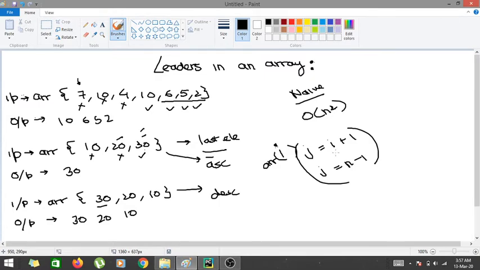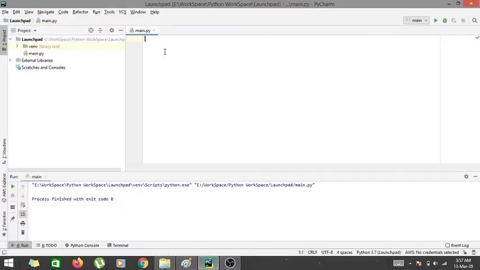So let's go to our PyCharm and let's start coding for this particular solution. But you can see that this particular solution is order of n squared, so it would take a longer time to execute. In the next example, we would be trying to solve it in a much more optimized manner. So let's go to our PyCharm and let's start coding for this particular problem.